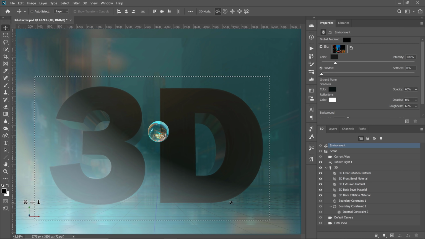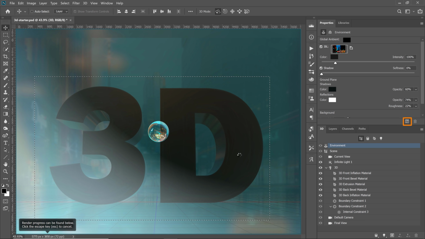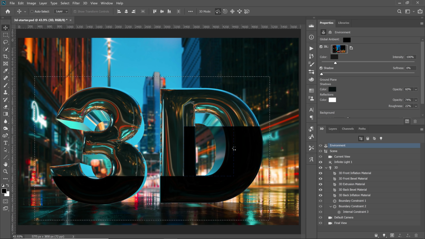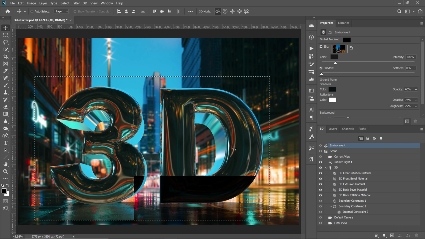And now my shadow will be that color. Also, notice that the reflections are set to 0. So I'm going to increase it and set it to maybe 74 and bring the roughness down a little bit and then click on render. That way we have reflections on the ground plane. And you can start seeing what the reflections look like.